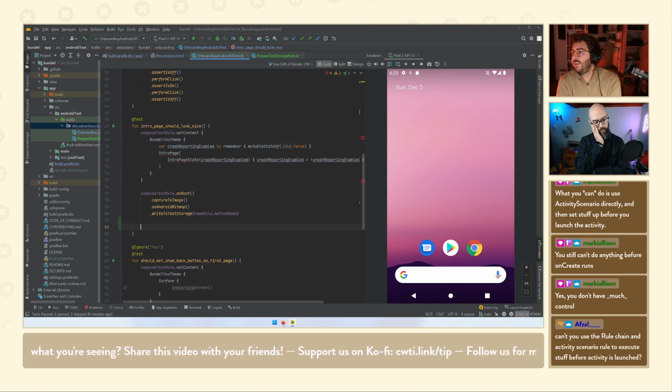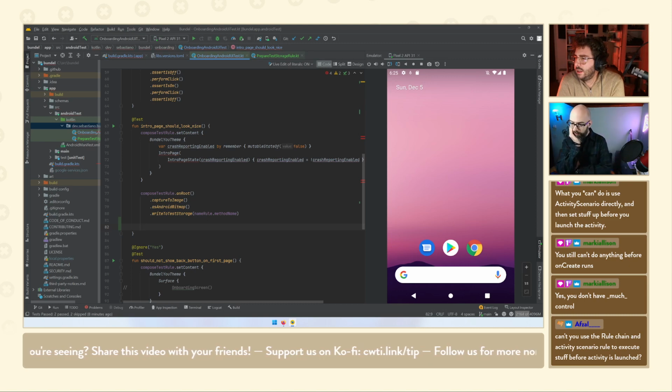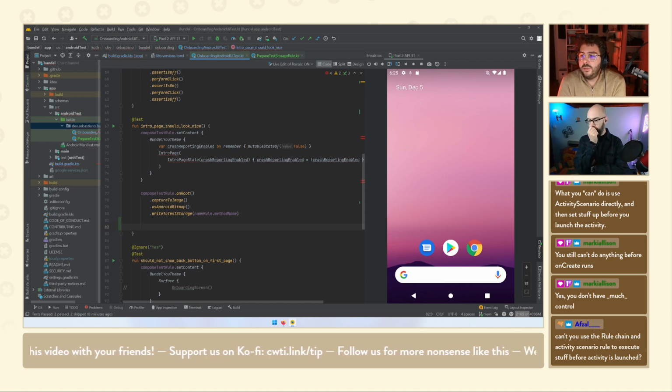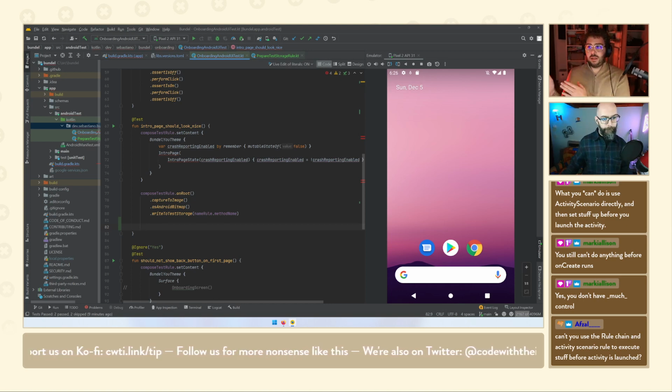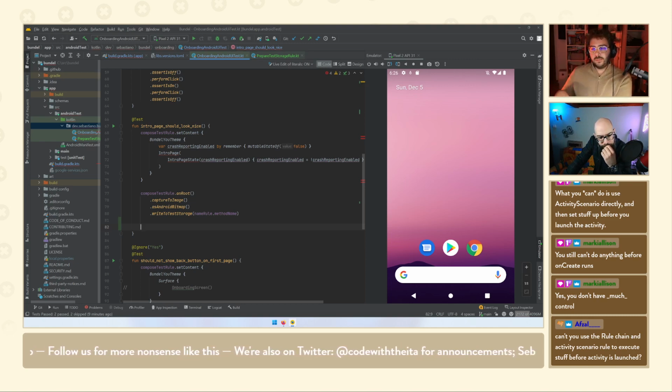Wait, someone, Afzal, is saying: can't you use the rule chain and activity scenario rule to execute stuff before the activity is launched? The problem, once again, is that it runs before or after every single test, and it's only stuff that runs on the device. So we still have the problem that we need to push a file or pull a file from the computer, and everything running inside of an @Test is running on the device. Yeah, so that's the issue here.